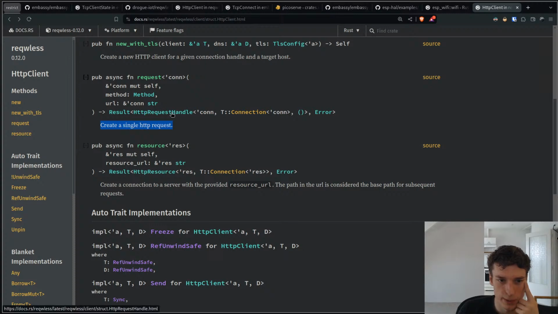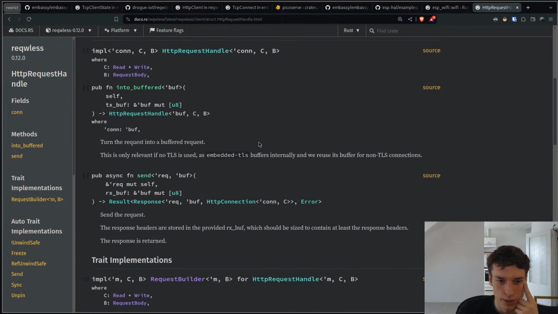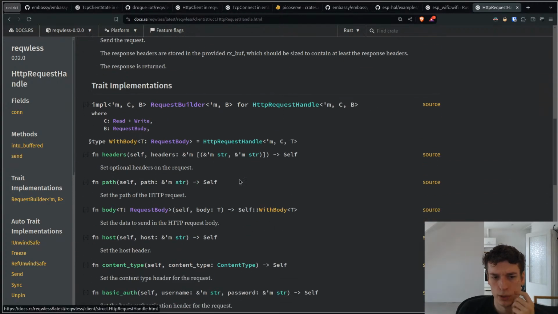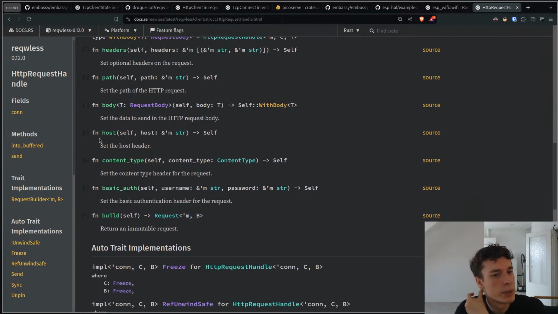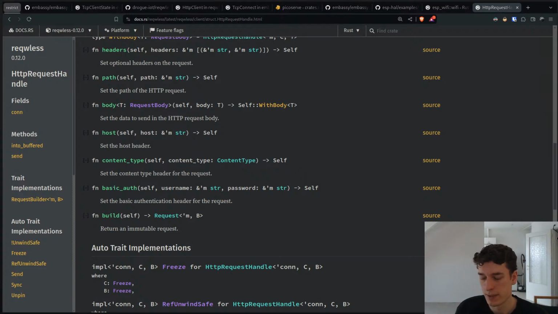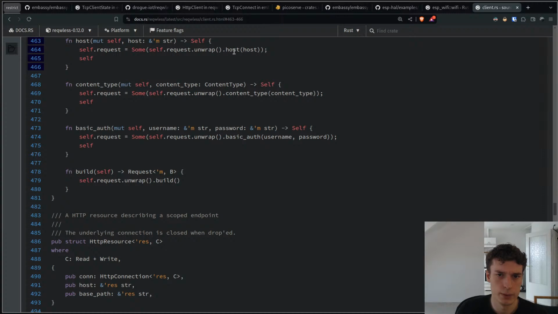Then it's an HTTP request handle, on which you can send. You can set the headers, the path, the body, the host. Oh, there's a host thing. Set the content type header for the request. Basic auth, build. And so this just uses the header thing, I'm assuming. Host, some request and wrap host.